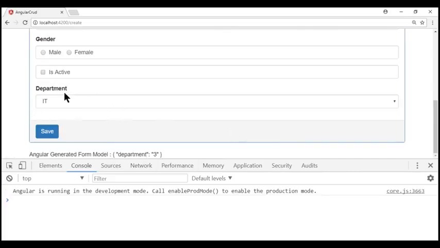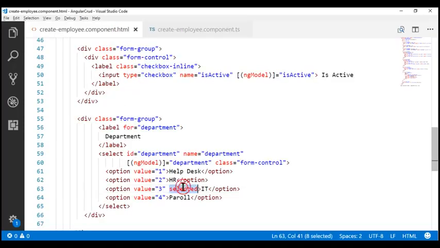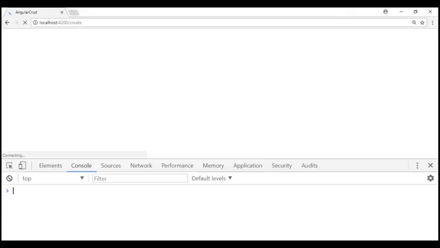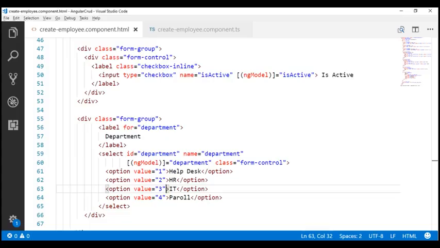There we go. Now with this department property in place, even if we remove the selected attribute from the IT option, it should still work exactly the same way as before. When the form reloads, we should still have the IT department selected. That is because of the two-way data binding that we get with this ngModel directive. Finally, let's discuss how to disable a select element. To disable a select element, all we have to do is include the disabled attribute.